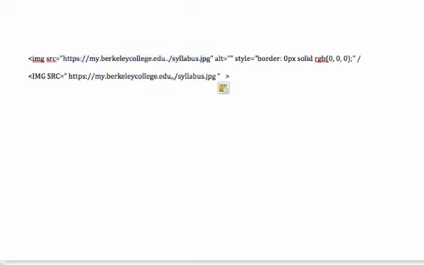You will notice it has a term ALT, with equal signs and empty quotations. This is so that you can type in alternative text that will be displayed while the image is loading. It is optional. You do not need to do that. Next, you will see it has something that looks similar to this. Style equals, and it has the word border in it.